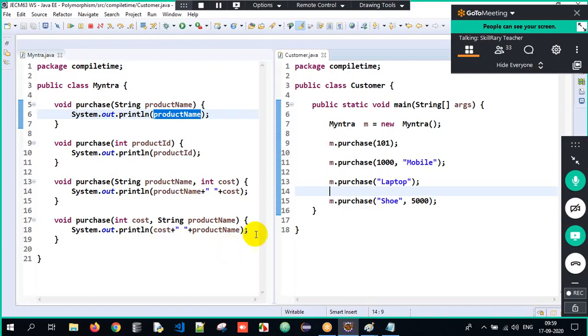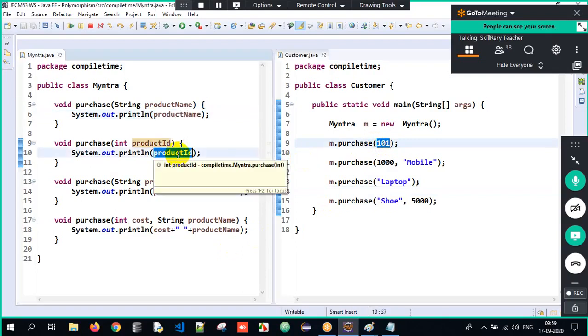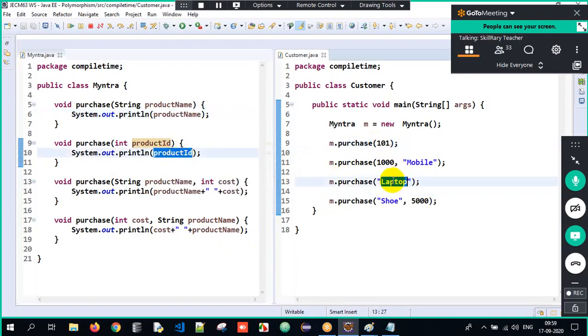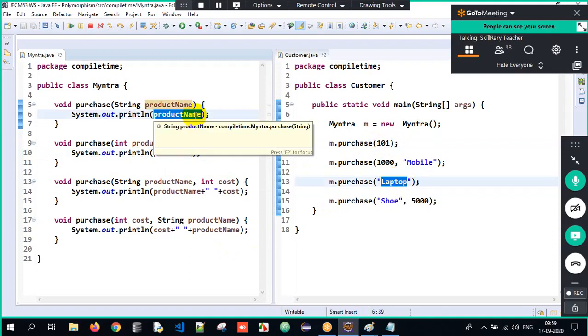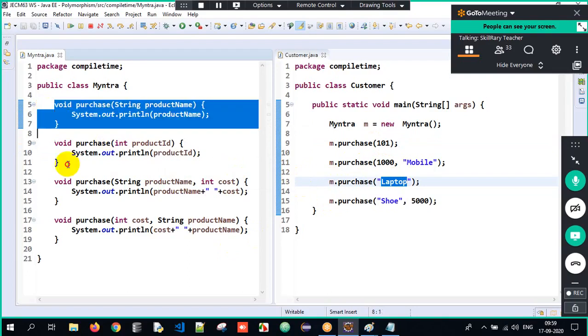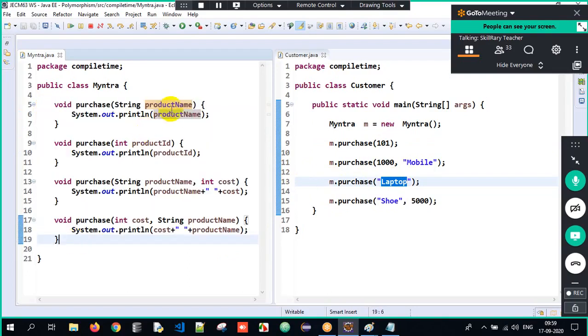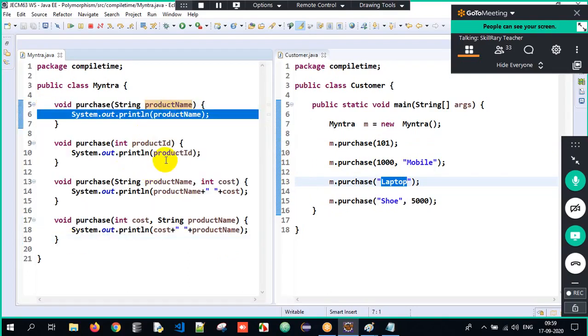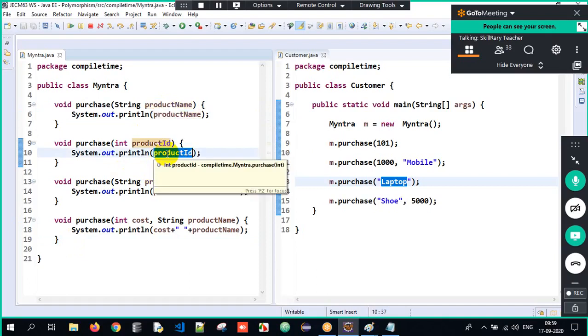What is method binding? Meaning, when I pass 101, the second method implementation should get executed. If I pass laptop, the first method implementation only should get executed. So we are trying to match, we are trying to map. That is called binding. Out of so many overloaded methods, the first method implementation only should get executed, or the second. Who takes that decision? The decision is taken by the compiler during compile time. That's the reason we call method overloading compile time polymorphism.